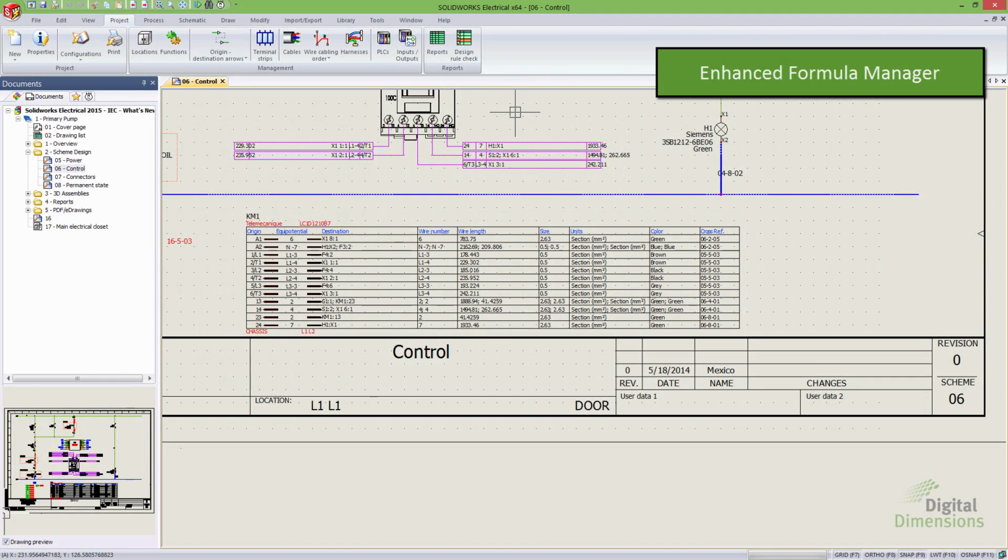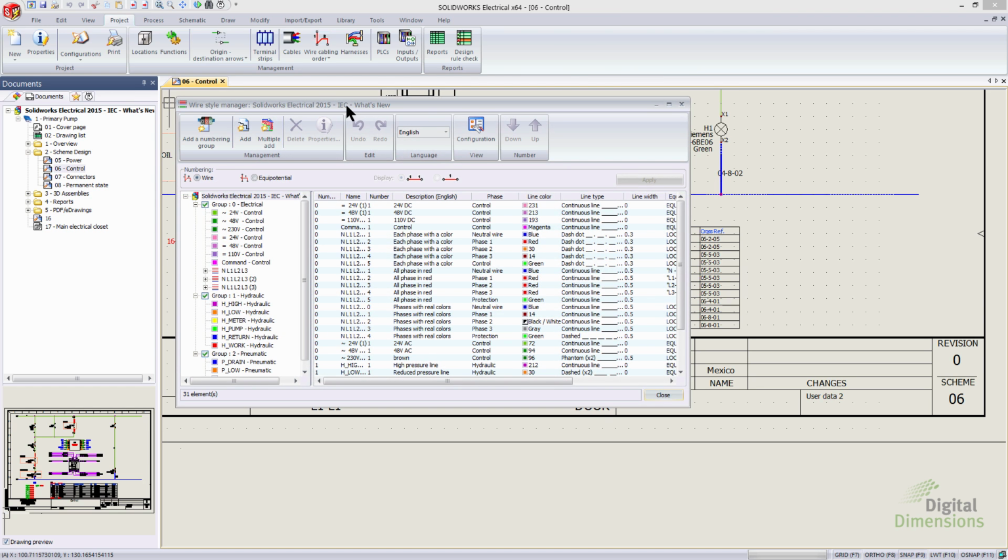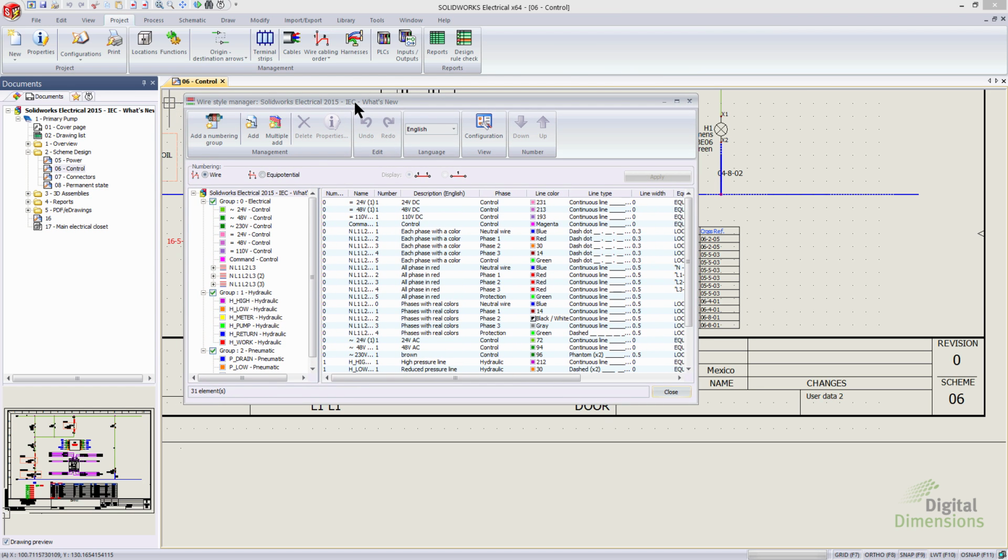Alright, so Enhanced Formula Manager. Again, the formulas, I showed you on one of the previous videos that formulas for the marks, that's changed. I do want to go into the wire styles formula. So this is one of the big ones I think a lot of you have been requesting. And just to keep in mind, they've actually added over 40 additional variables across all the different formulas. One of the things is the ability of concatenating wire or data together.